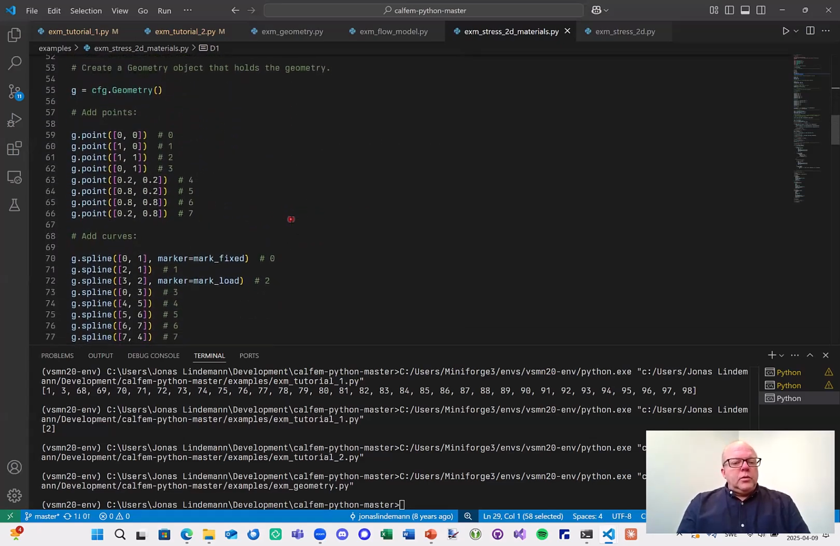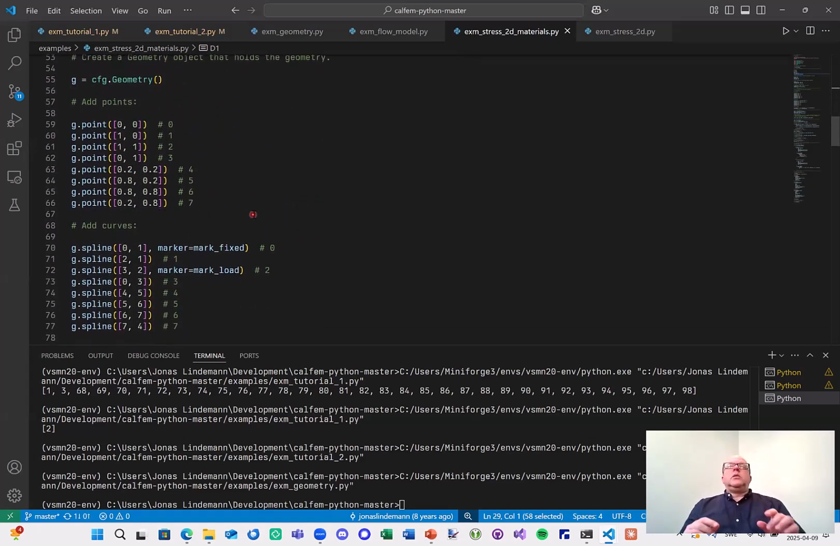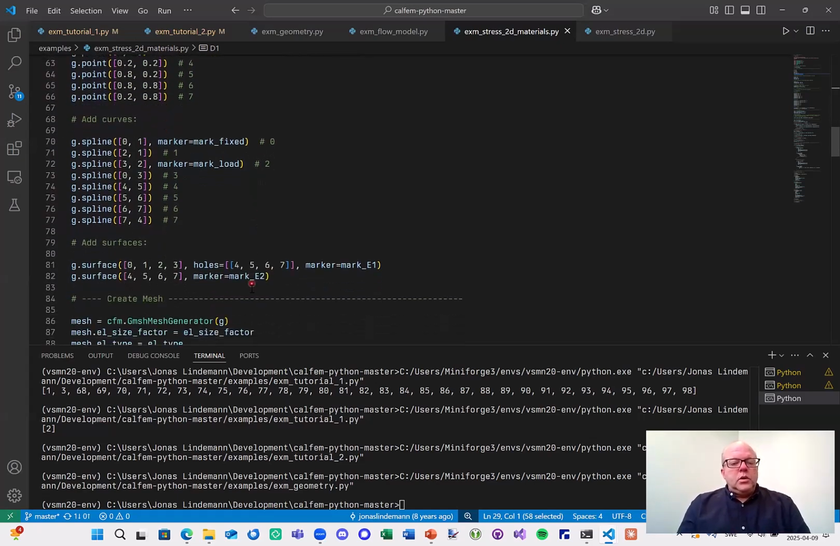So we build up a model. It's 2 squares, and there is a middle area inside that is smaller that has different properties here. So you can see here that this just builds up the geometry. We've specified where we have our load and fixed boundary conditions. Then we define a surface here that is the outer surface, and it has a hole.